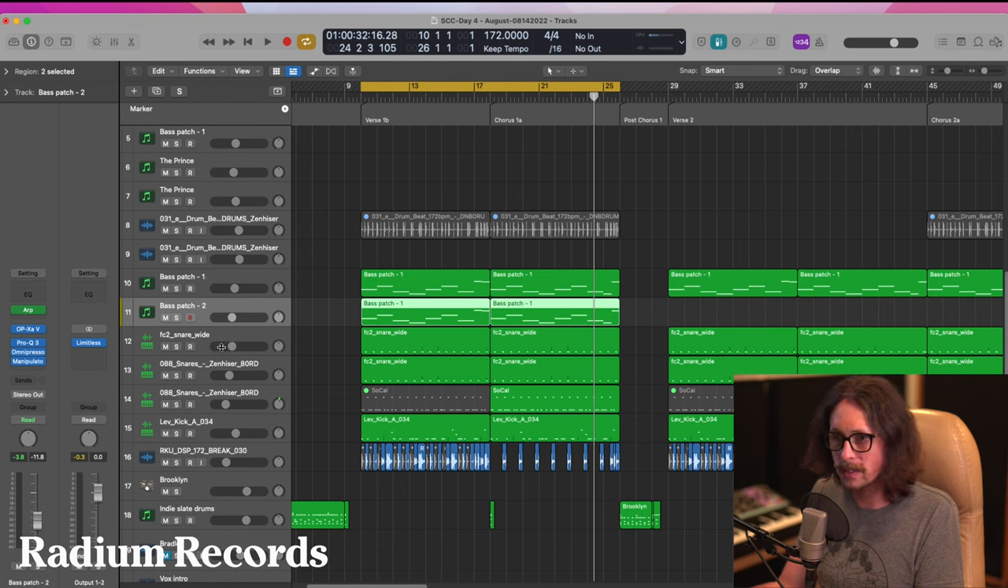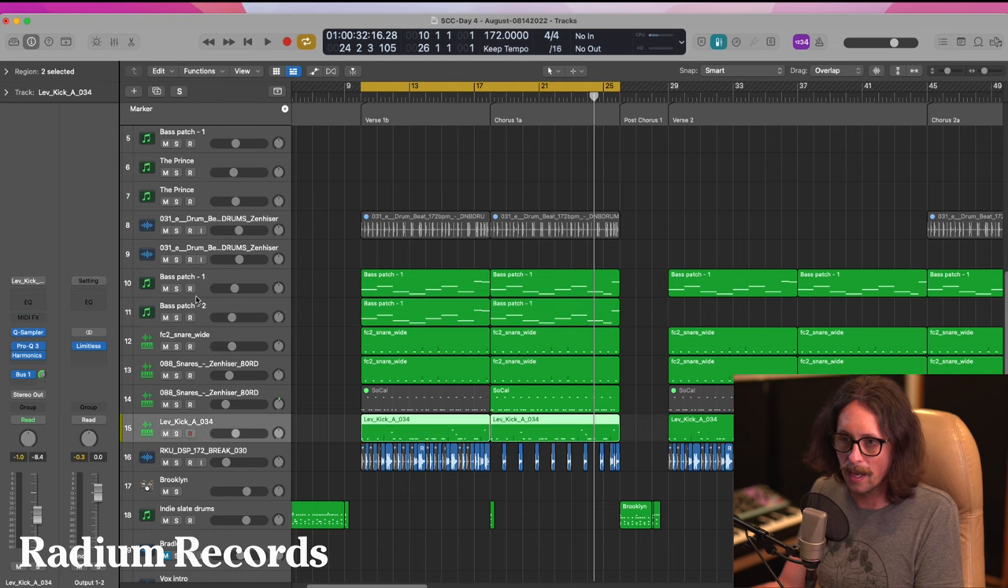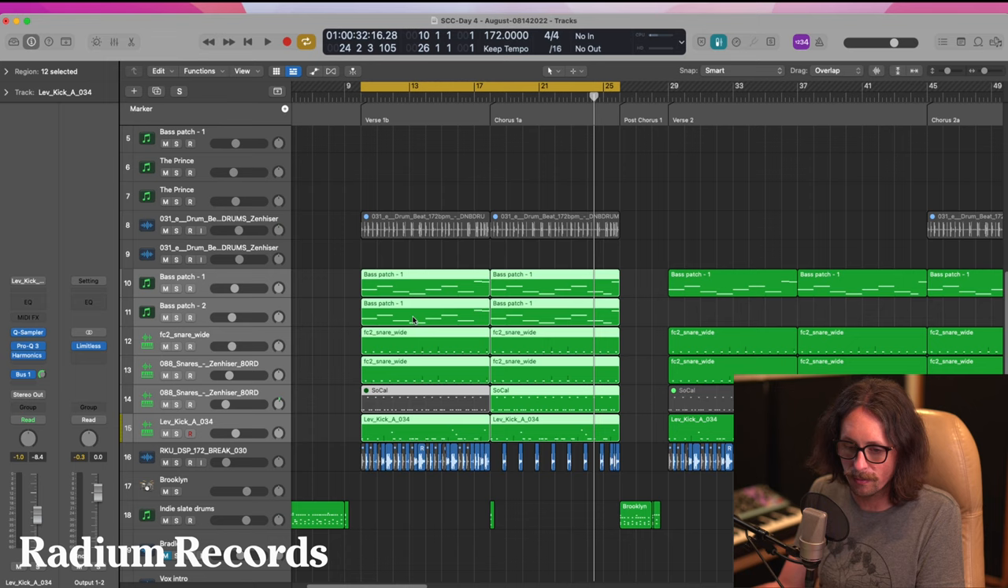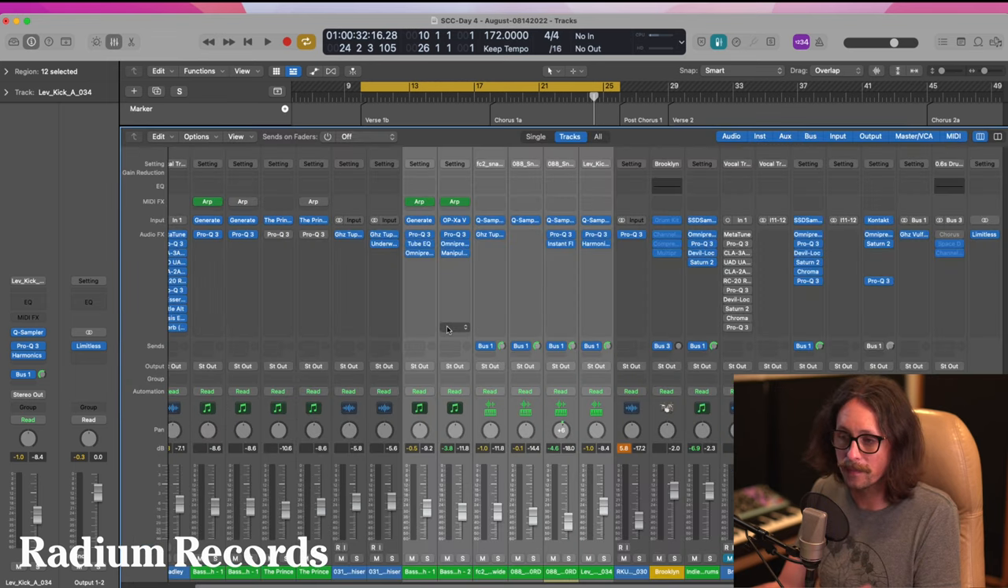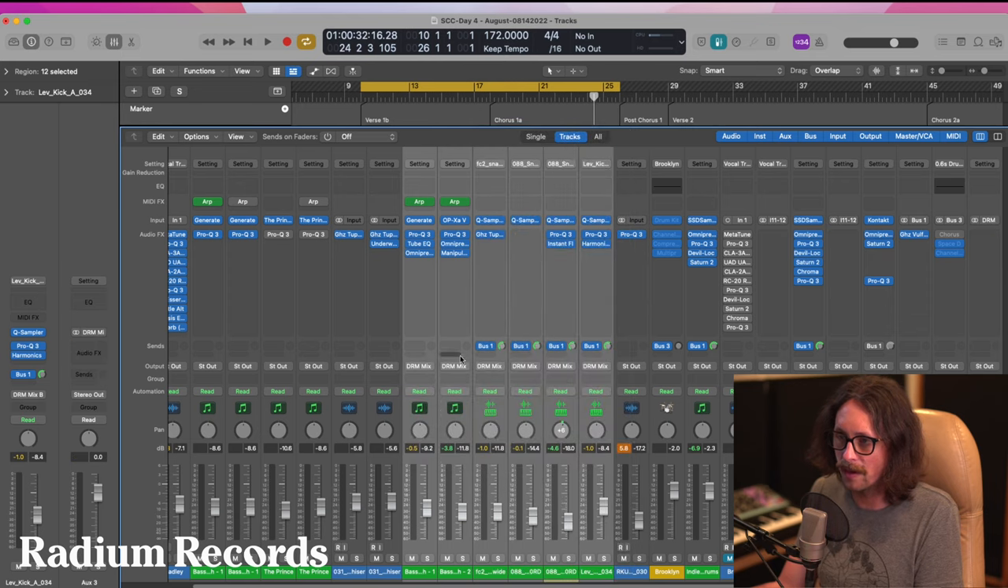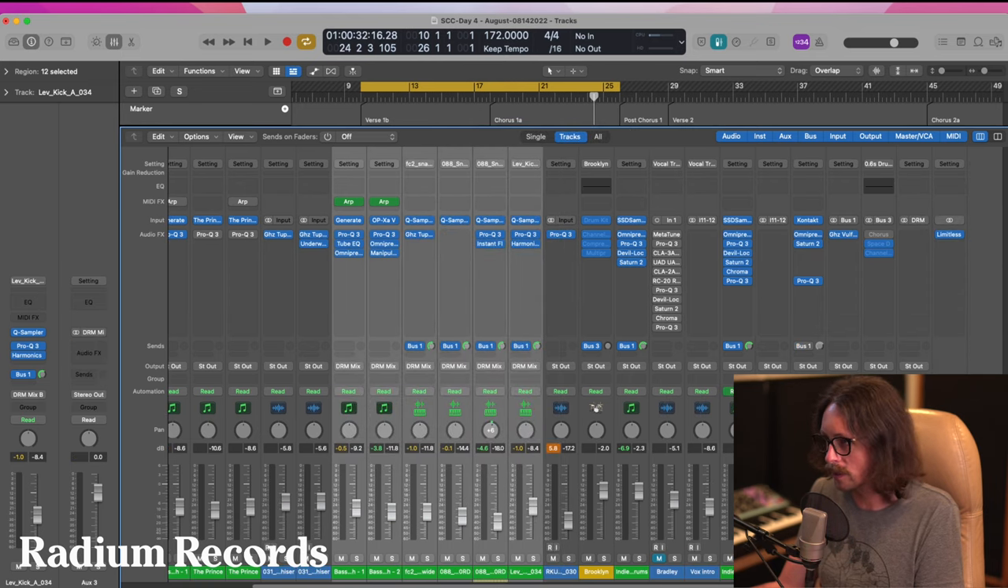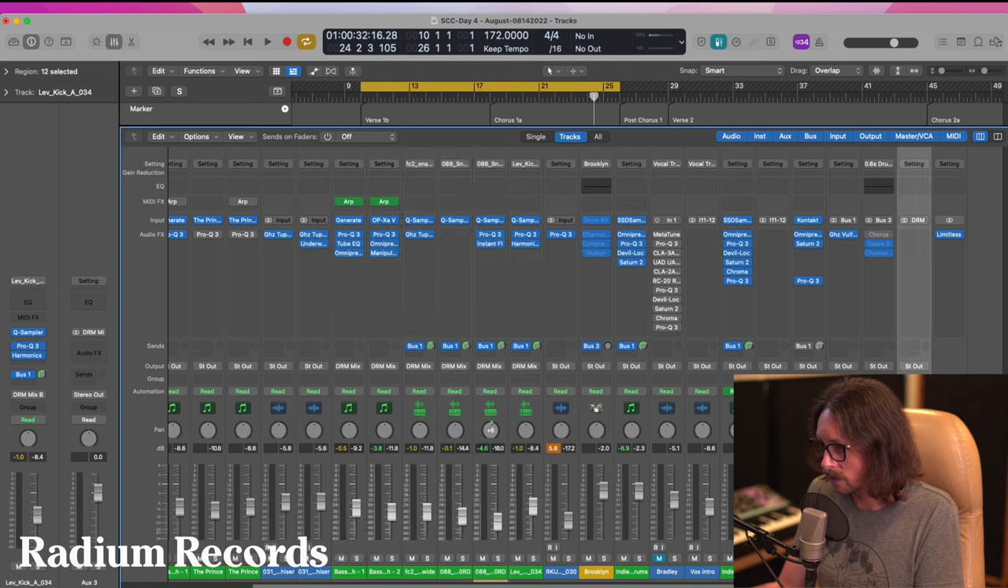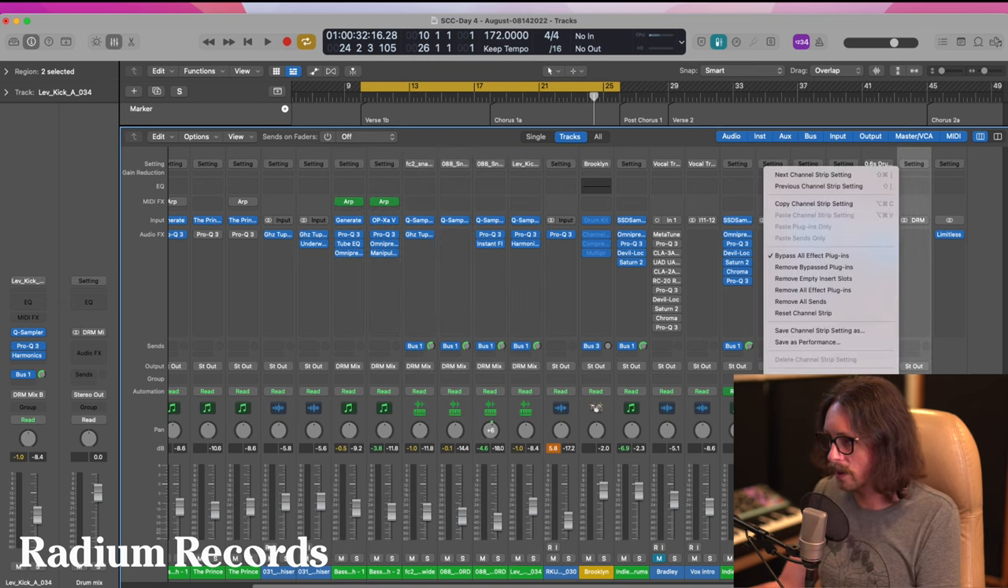Now for the bass and for the drums, I love to take all this stuff and put it through its own bus. So I'll put it through its own drum mix bus. Just doing this is going to really help it open up. So bus 11 is my drum mix bus. I always have it as my drum mix bus. So I'm going to go here, I'm going to say drum mix, and we're going to open up my drum mix preset.